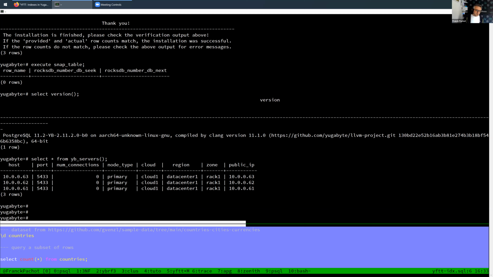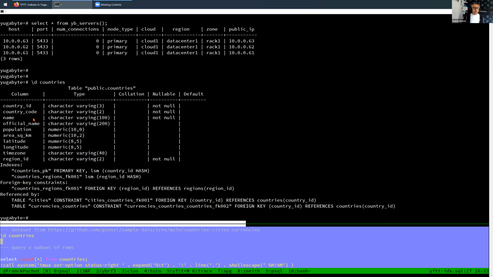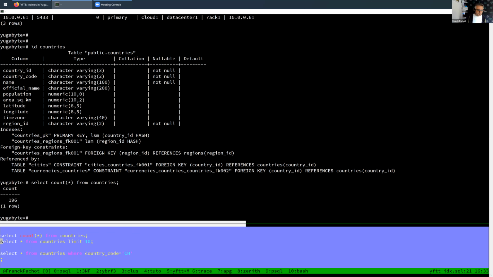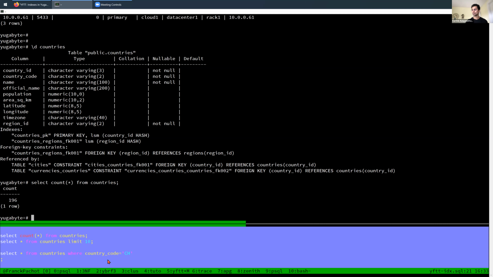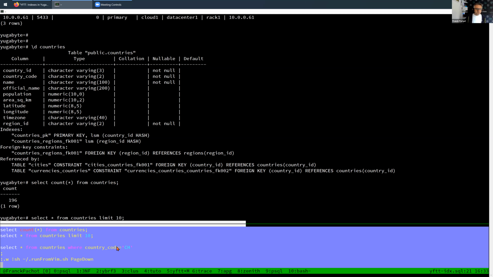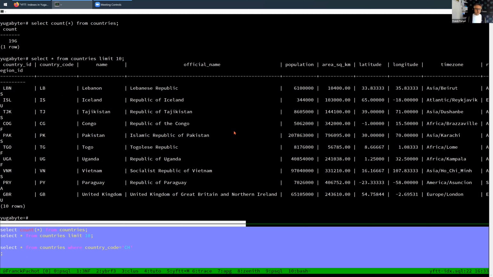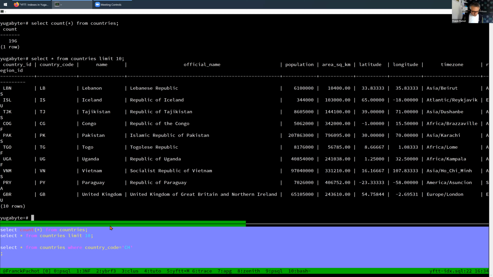So I'm connected to a 3 nodes cluster, just a lab, and I have a small table. I like to do demos on small tables because it's easier to understand exactly what happens. The goal is to understand. And so a small table with a list of countries, and I have nearly 200 countries there. We have a look at the information there. Country ID is the primary key. We have a country code, we have names, and we have other information.